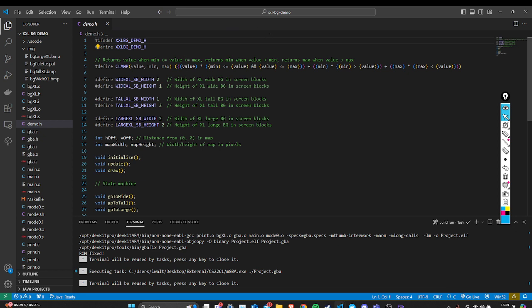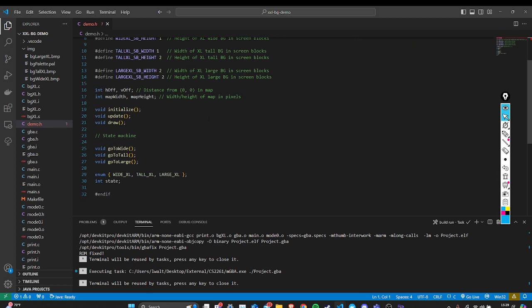Next, we've got some other macros in here. This is just the width and height of each of our different types of backgrounds in screen blocks. We're going to be changing this when we add more screen blocks to our background, all three of these different ones. We've got our h off and v off, which we're going to be using to check the distance from our viewport to 0, 0 on our map. And map width, map height are just going to be the width and height of the map in pixels.